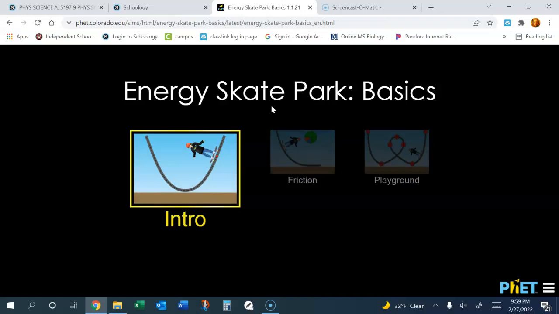Now, there's different worksheets and activities that go with this, so I'm not going to follow a certain lab worksheet. I'm just going to show you some things and how this works and some things to notice, and then you'll follow the directions on your personal sheet step by step. Okay, so we're going to do most of our work here in introduction.